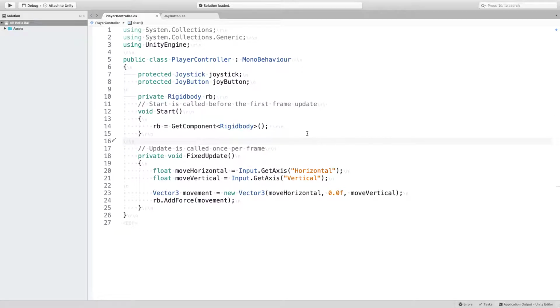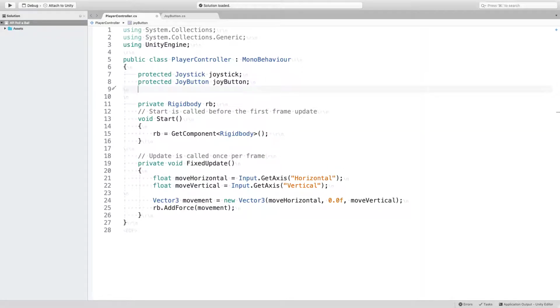Okay. Cool. So now we have those called in our script, so we can actually use them. We're also going to apply a jump force to the ball when we click the button. So let's go ahead and create a protected bool called jump. And right, Rigidbody RB, yep, that's the same.